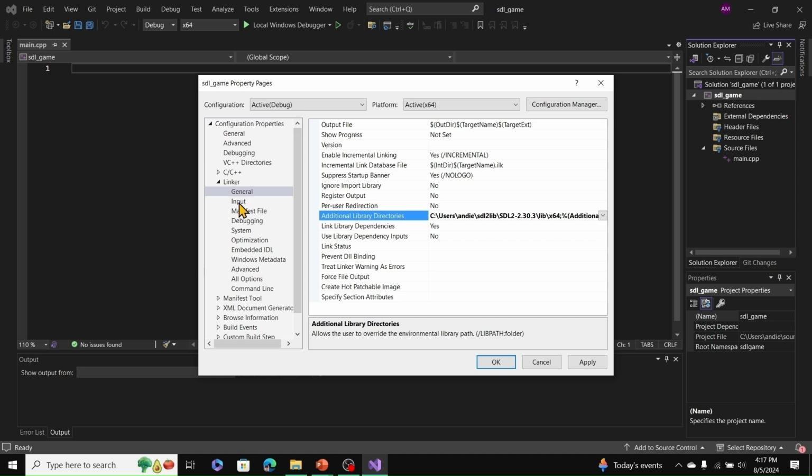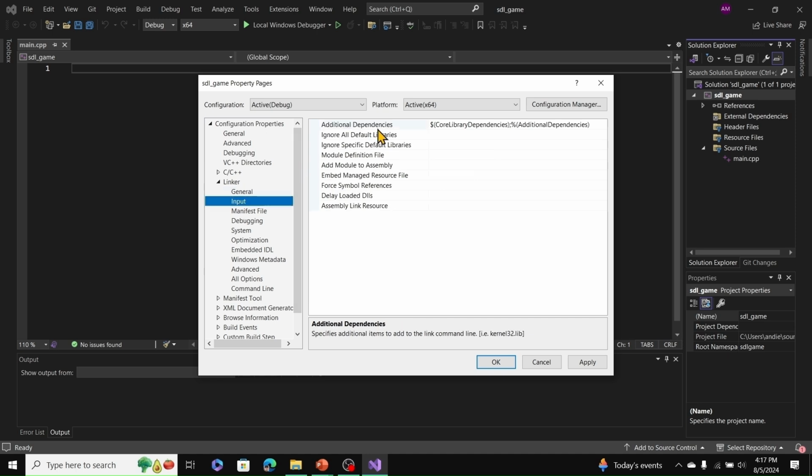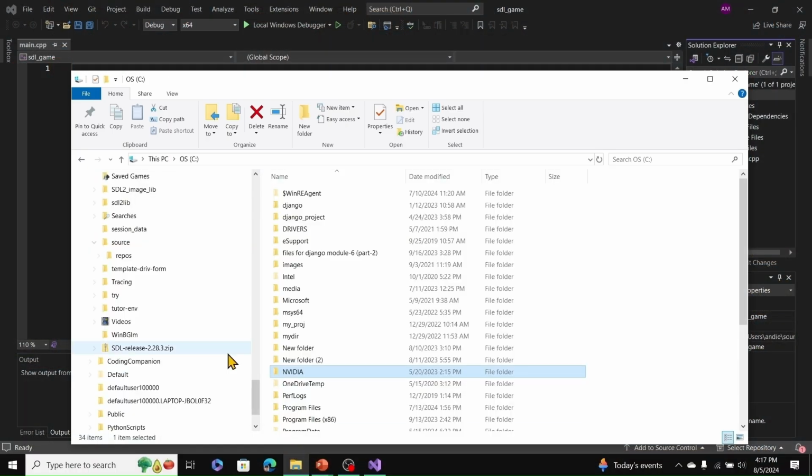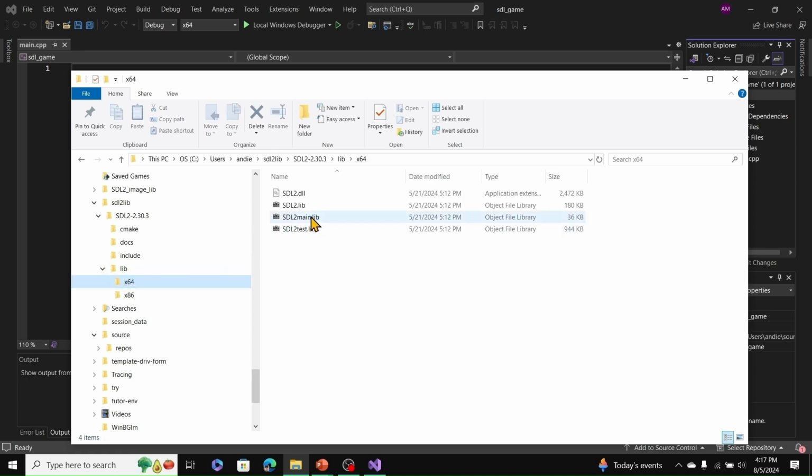Right, now click on Input and then click Additional Dependencies, click the down arrow, Edit, and this is where we put in the names of these library files. So how do we get them? Go to your Windows Explorer and to the same STL development library folder, drill down, expand the lib folder, click on the x64 folder, and we need to copy main.lib and stl2.lib. We just need the names.